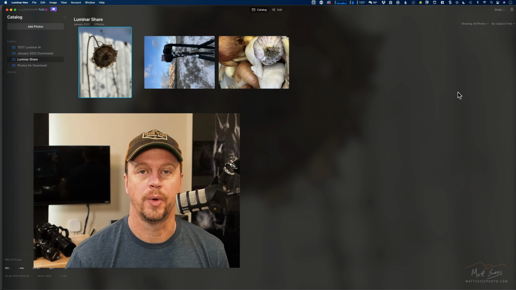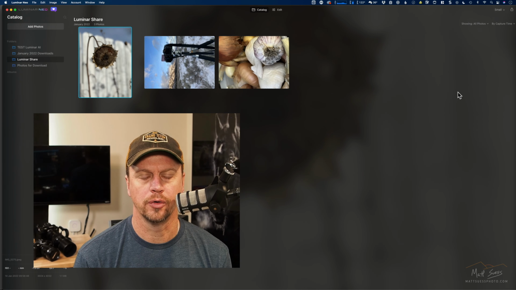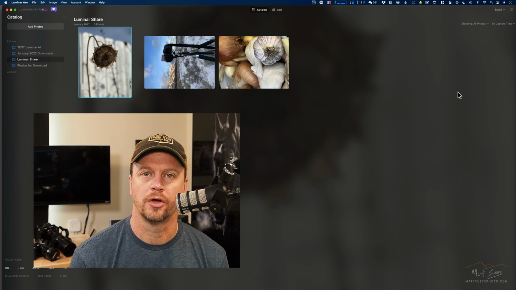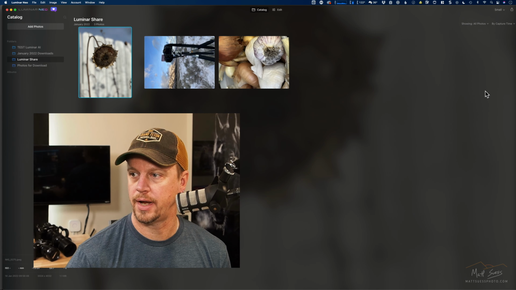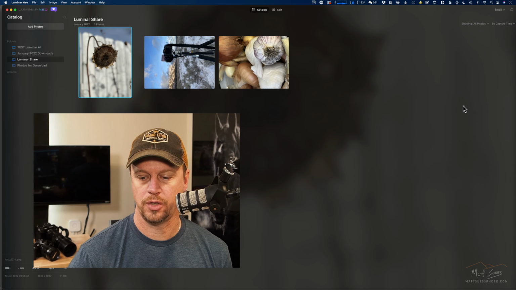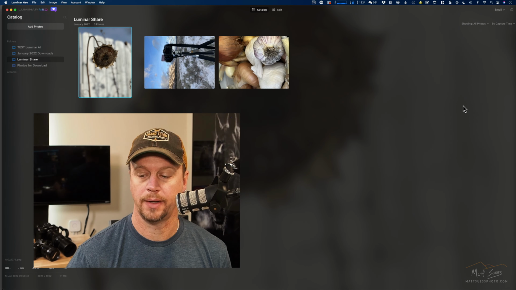But what you first have to do is download the app on your iPhone or your Google phone. So go to the App Store or the Google Store and do a search for Luminar Share and go ahead and download that. Now, let's go ahead and I'm going to switch screens here and show you what happens when you download that app and when you install it.